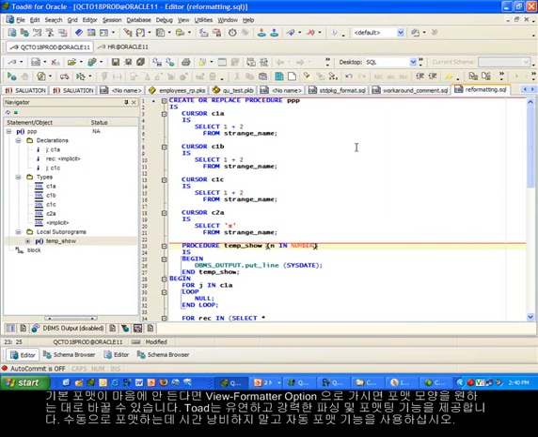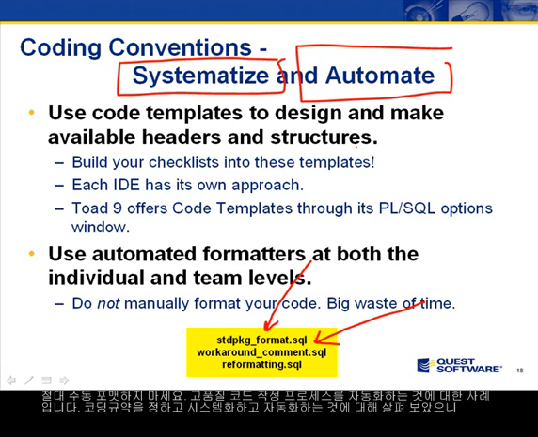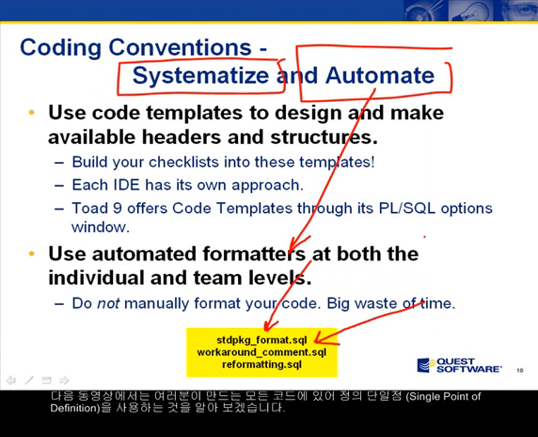So never take the time to manually format. Use the automated formatter. You can set a standard format for you that you like, that maybe nobody else likes in your organization, but it's what works for you. That's fine. You do that, and when the code goes into QA and into production, it can be formatted to the standard for the team. So you get the best of both worlds. Never manually format your code. So that's an example of automating the process of writing high-quality code. So that finishes up the topic of coding conventions, systematizing and automating them. And now we're going to move on to taking a look at specification of your code, creating a single point of definition for everything you do.